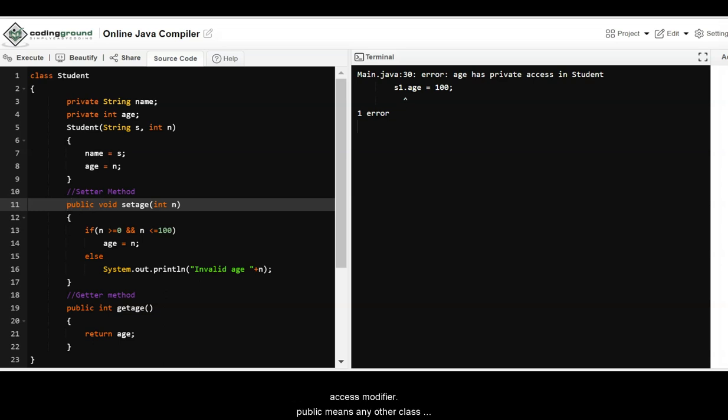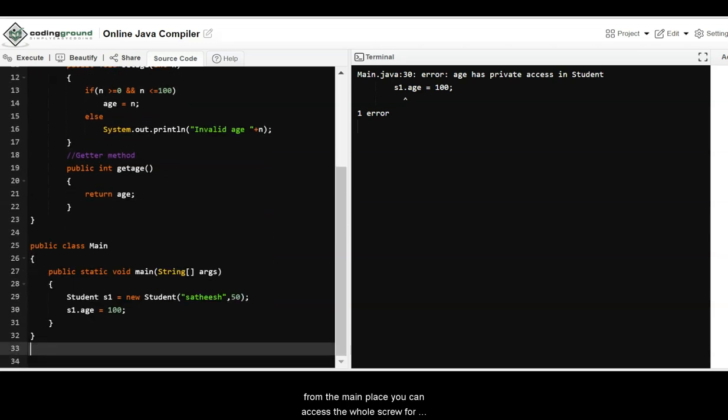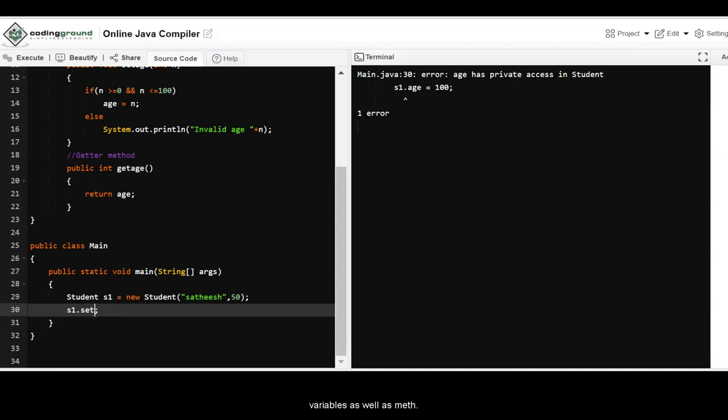So public means any other class can access it. So not just within the student class, even from the main class, you can access that method. It holds true for variables as well as methods. Now I'll do a set age of 300.